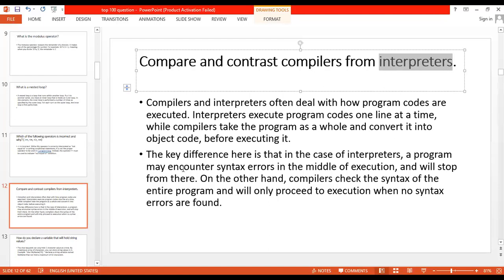The key difference here is that in the case of an interpreter, the program may encounter a syntax error in the middle of the execution, and it stops from there itself. On the other hand, a compiler checks the syntax of the entire program and will only proceed to execute when no syntax errors are found. If you get any error in the program, you have to correct the syntax.